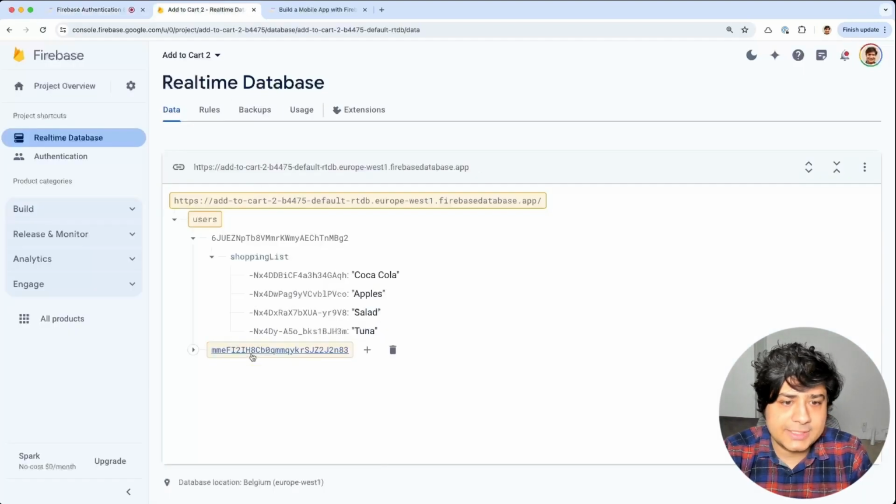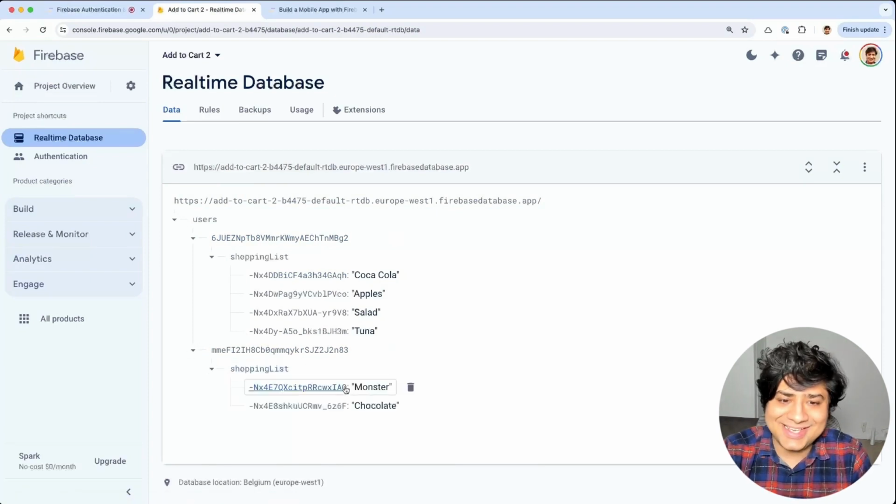Now let's go in here and see, okay, so now we have another user. So we have two different users and all of that data is in here. So this is how to beautifully structure our data, because this really makes sense.